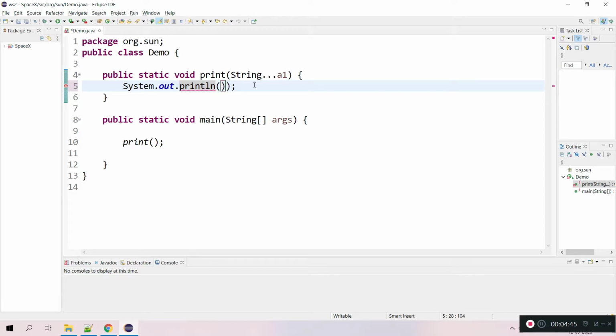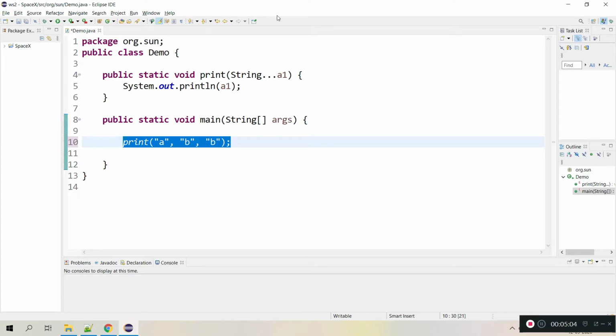Println a1, and I can pass one argument, I can pass two arguments, even I can pass 3 or n number of arguments. So here the concept is we can pass 0 or more arguments. This is the signature.